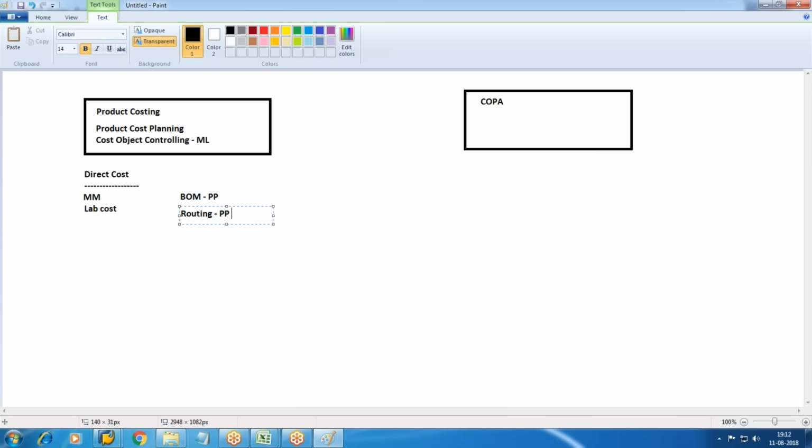So that's why here we have to configure the PP settings, or we need to define the routing, and there we are going to capture the number of hours, number of units. Then how will it work? There should be some formula, right? Then only we can capture the cost per unit calculation. So that means in PP we are going to write all this formula.